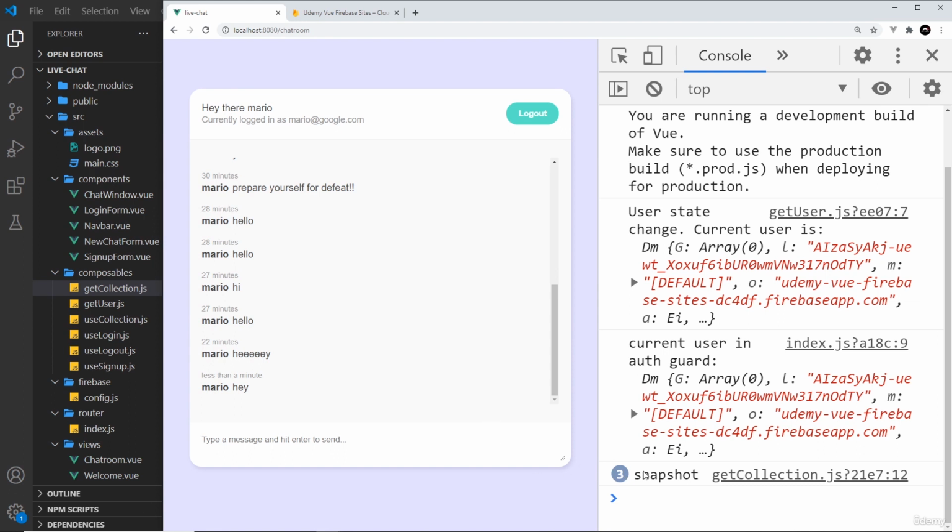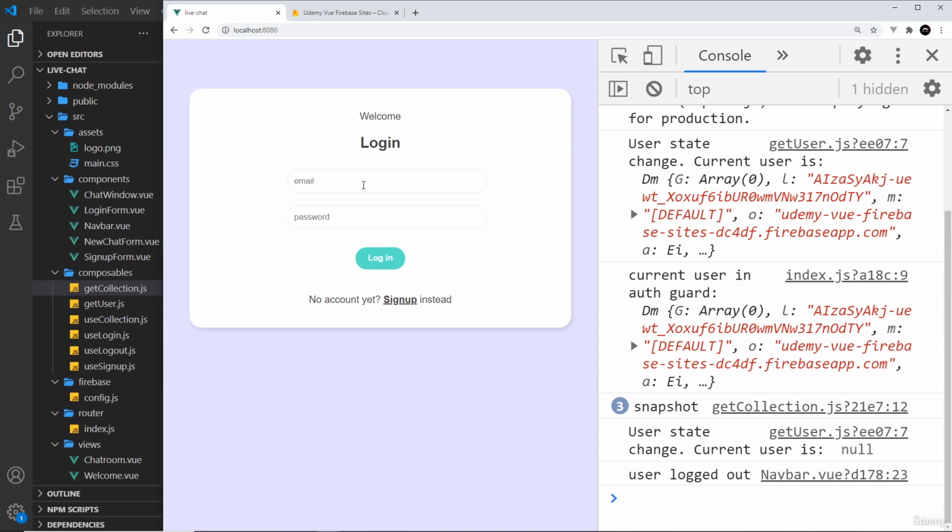Now, we also get a snapshot every time I type something in. You can see there were 2 snapshots right there because we get a local snapshot, which is the browser version of the snapshot, but also once the data comes back from Firebase itself.